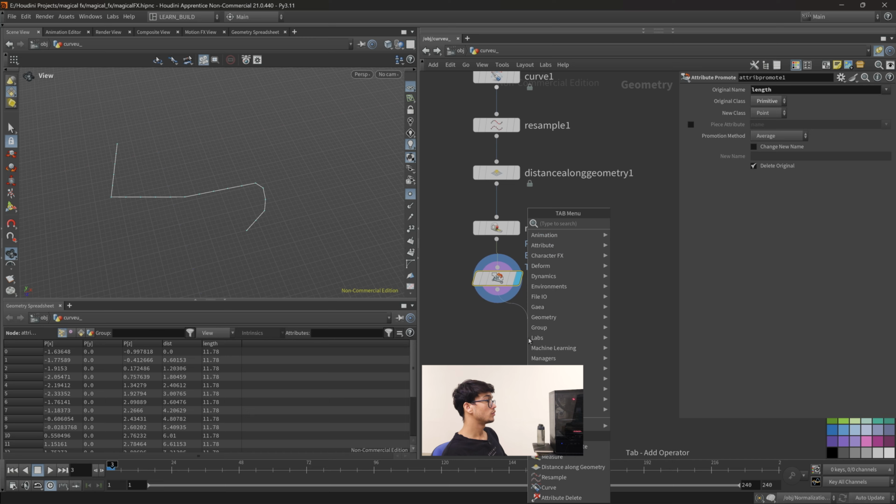So first I will just start with a curve. I will start with a geo container first, and I will call it curveU. Inside this I will draw a curve. Here I will just click enter, and you can just draw your curve, right? And now I have this curve.